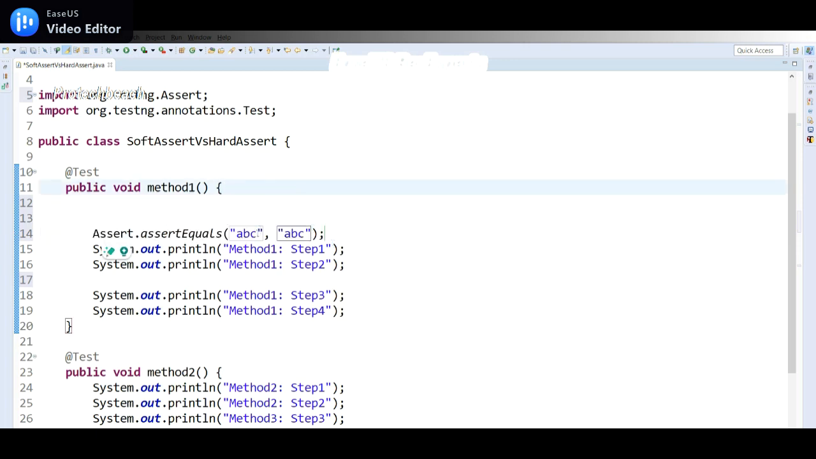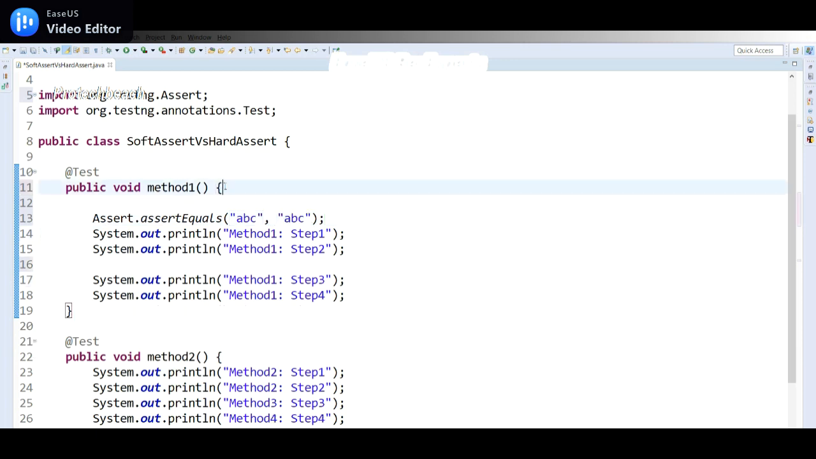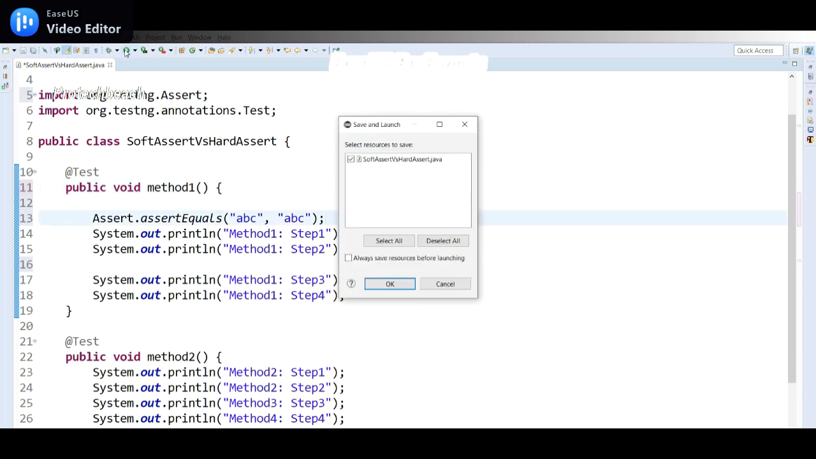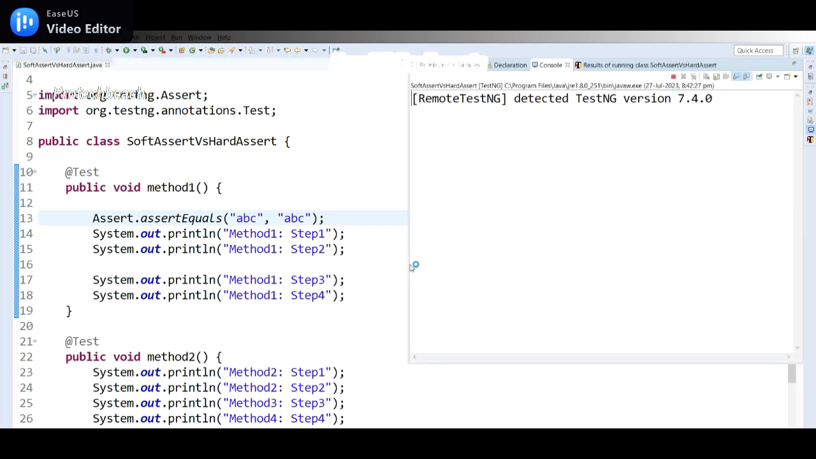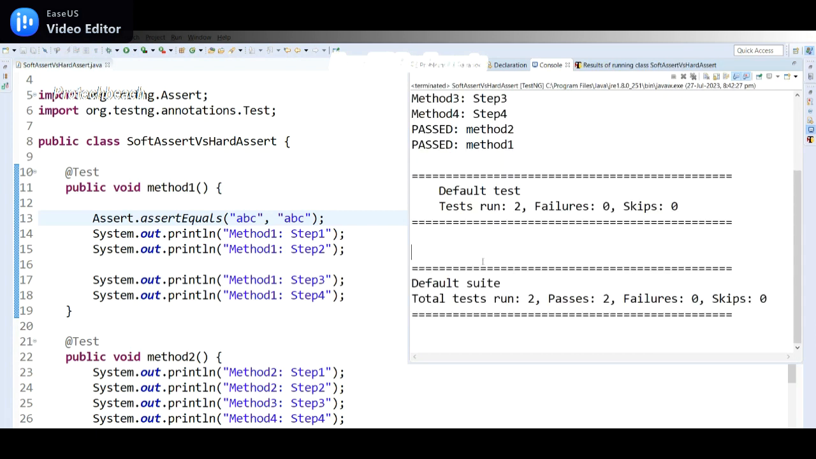We are comparing whether the actual and expected are equal or not. If it passes, only then it will move on, otherwise it will definitely throw an exception. So if you compare ABC with something else, see, if I run this program now, there is no issue. Everything is passing. Both test cases passed, as we can see in the output: 2 test cases passed and 0 failed.